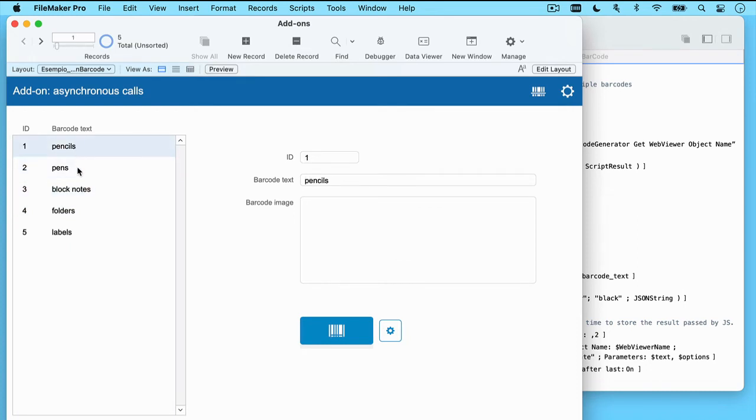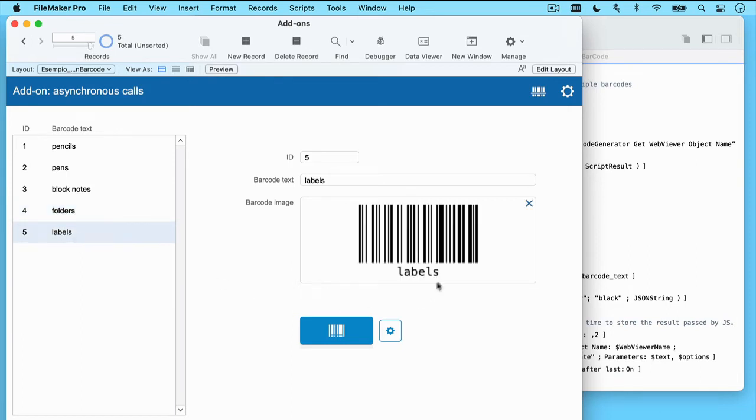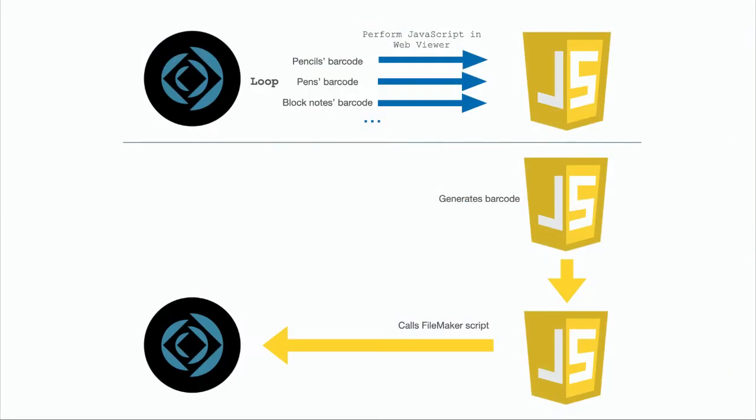We will see the other records all empty in the barcode fields. Instead, labels is the only one that stores the barcode image correctly. Let's take a closer look at the behavior of the FileMaker script and the call stack generated by JavaScript.